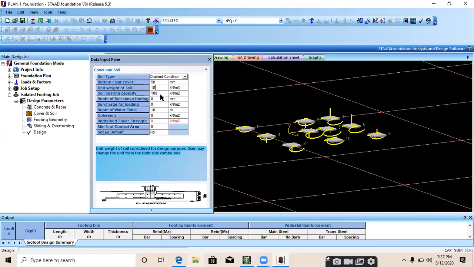Soil bearing capacity also depends on the site condition. What is the bearing capacity? You need to find it out or ask the geological department or any other department who do the soil testing work, for the unit weight and soil bearing capacity. Depth of the soil above footing: it is the depth from ground level to the top surface of the footing that it is asking. I'm just providing 1500 mm.